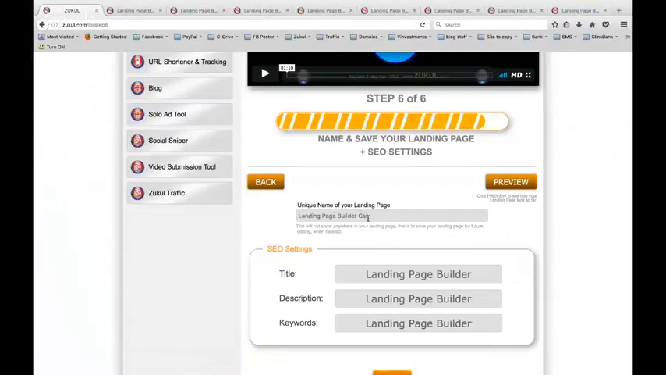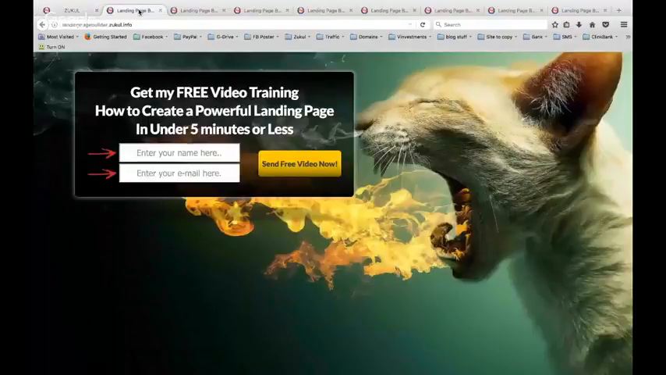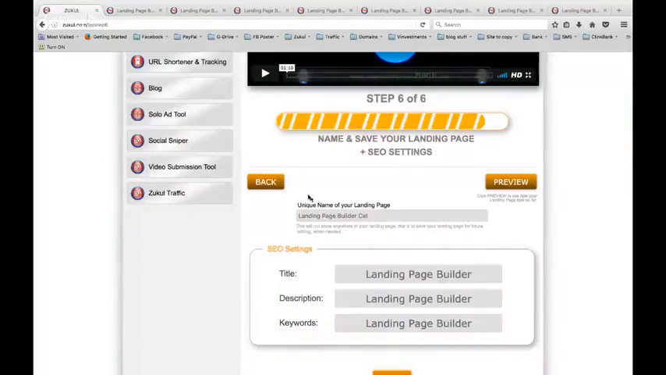This is for me. This is not my customers or my prospects. So I put landing page builder cat. Well, obviously, I'm talking about the landing page creator, which is a landing page builder, a squeeze page builder, whatever you want to call it, and it's got the cat in the background. Okay, so I just do that.